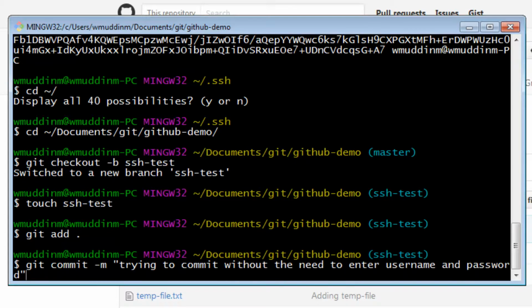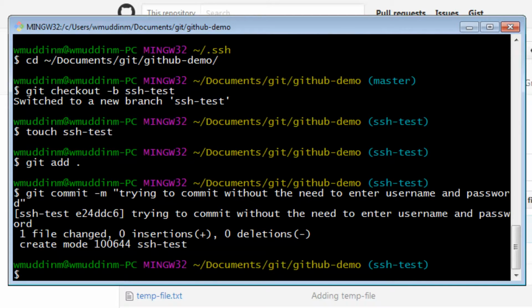So if I try to commit this, if my project was set up using SSH, then it should not ask me to enter a username and password. If my project was set up via HTTPS, so this is the protocol that you use to clone the project, it will ask me to provide a username and password. So in this case, it looks like I did not have to provide a username and a password because my project was set up using SSH.